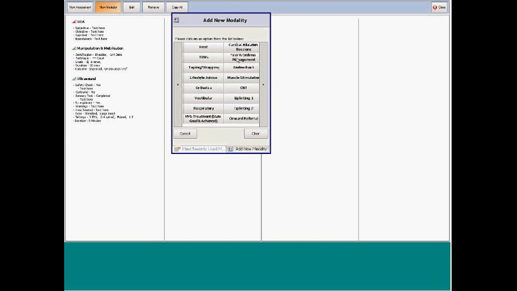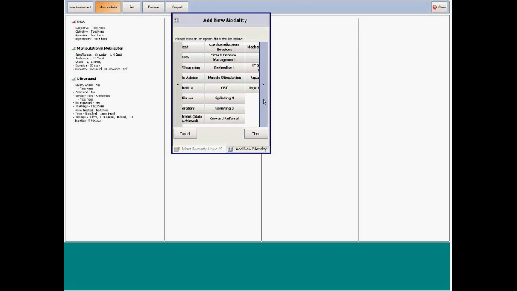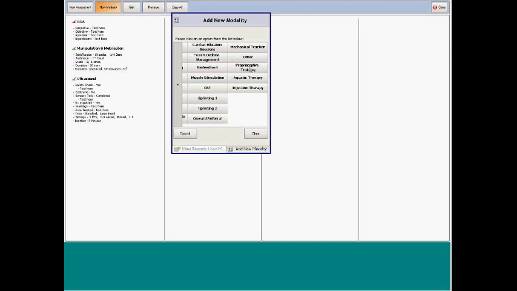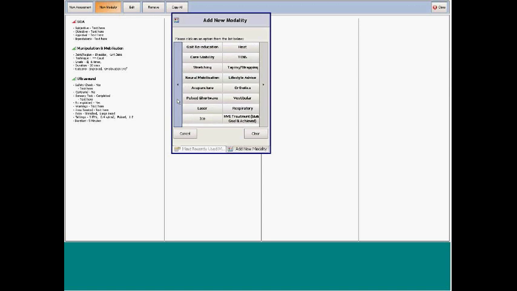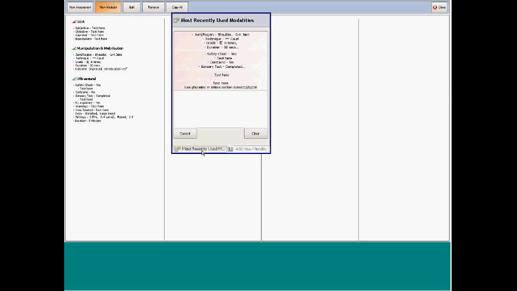And then as you go across, orthotic, CBT, blah, blah, blah, the only one I wish I'd got further over that side was proprioception. So I do a lot of rehab after knee replacements, so I'm moving over to that side. But a lot of the things like modes and exercise and advice, they're all over here. Okay. But if you leave it on the most recently used tab, the last 5 or 6 things you've done with that patient will be listed.